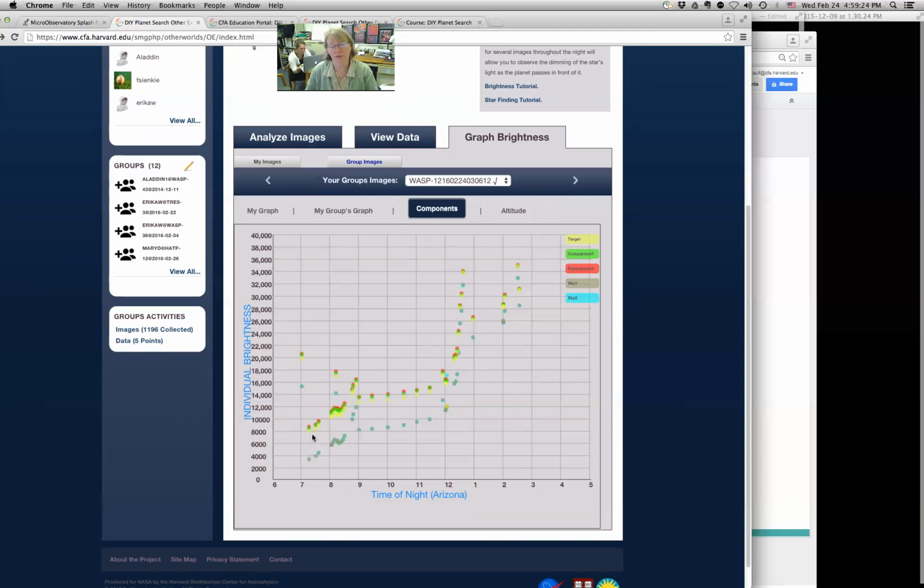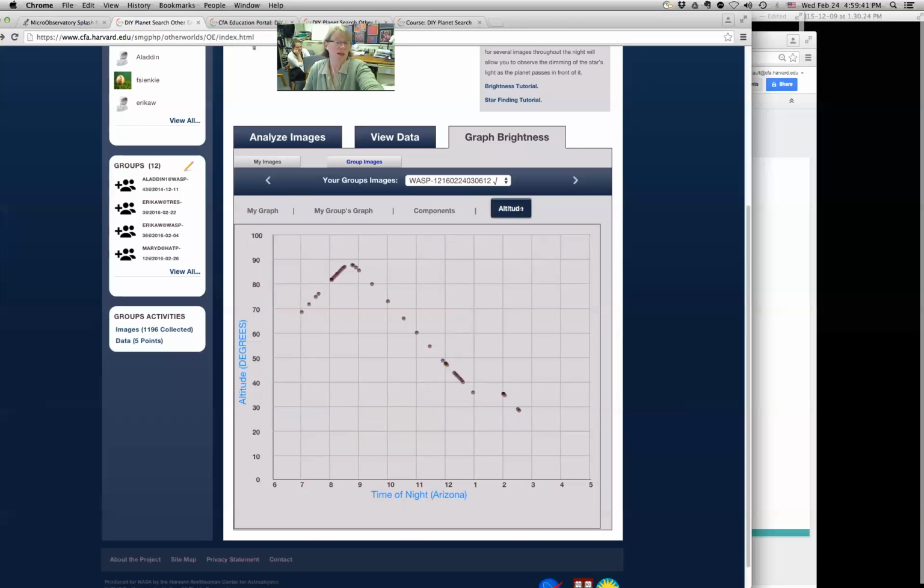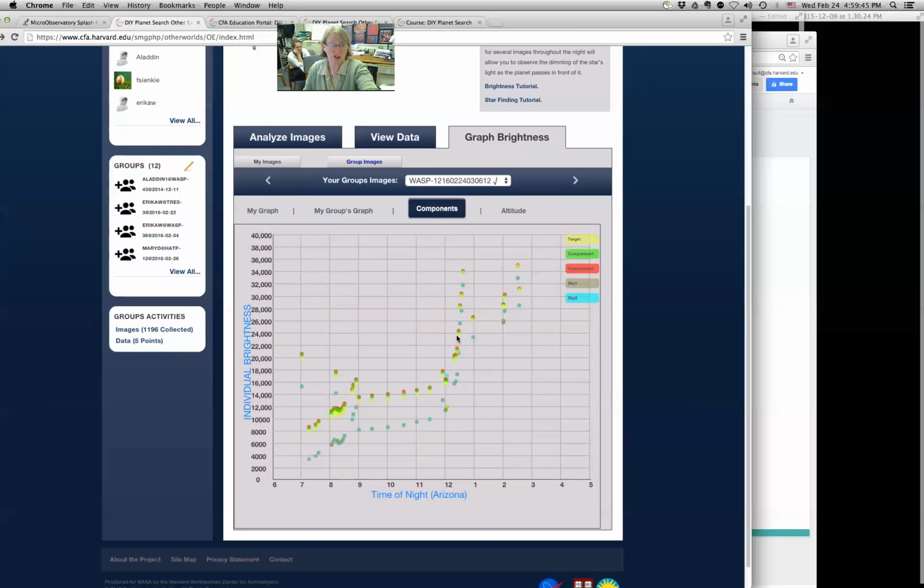You see there's some funky things happening, especially at the end of the run. Suddenly the sky is getting brighter. Everything's getting brighter, all the measurements. And again, it's going low in the sky at that point, but also, this is a symptom of clouds coming over.